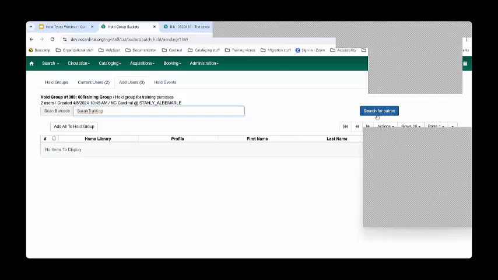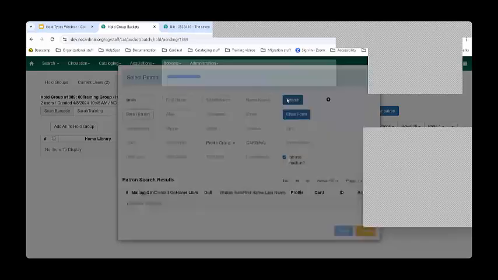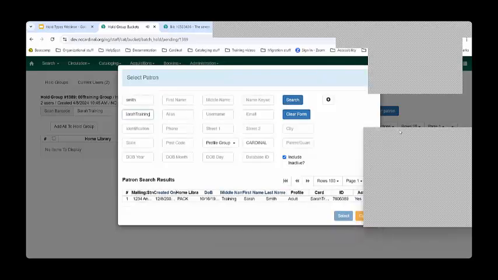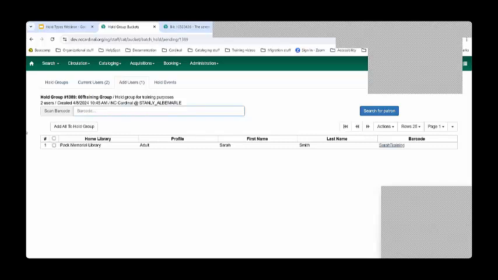Then I can just search for my patron barcode. She didn't come up. I'm not sure why. Just do this. There we go. So I can select her and add her to my group.